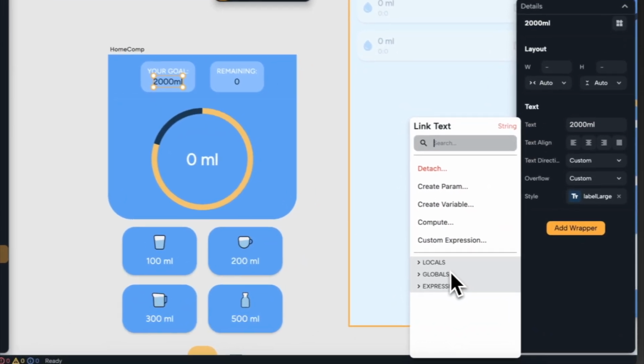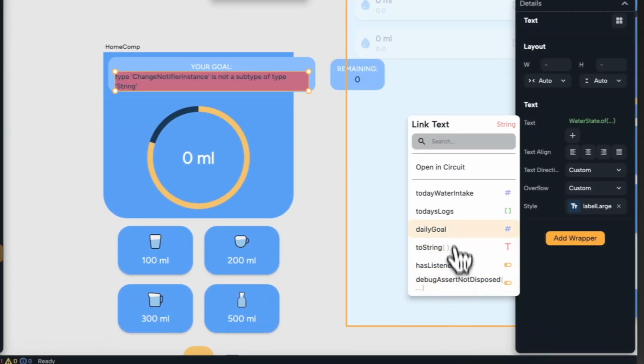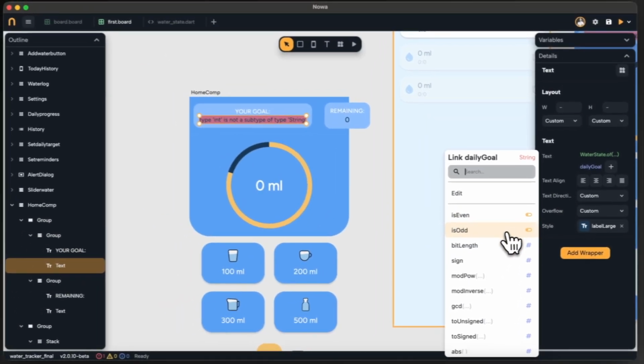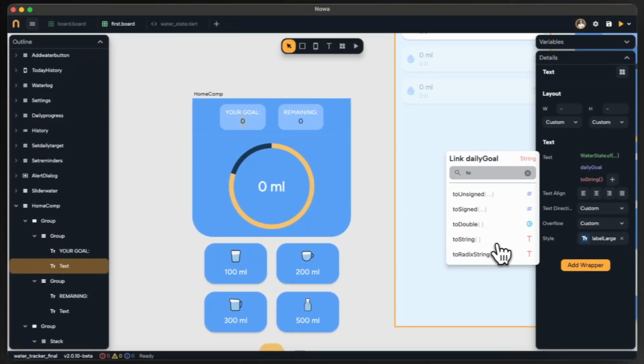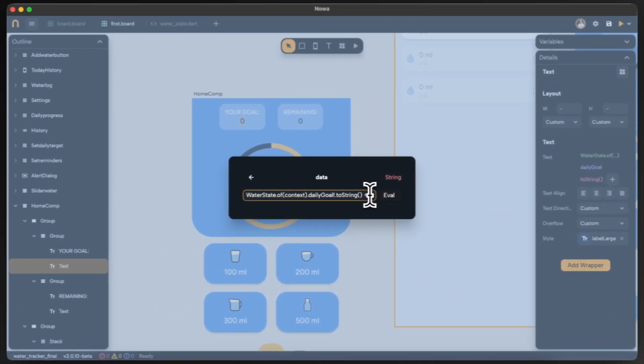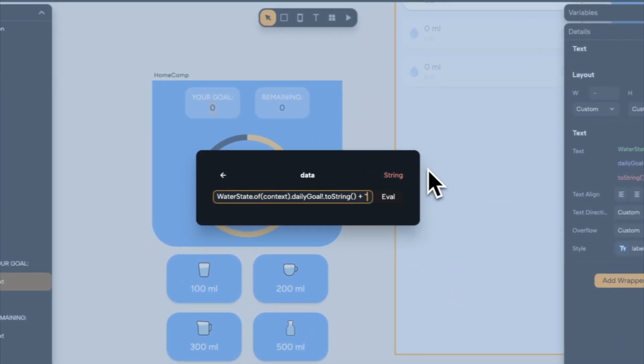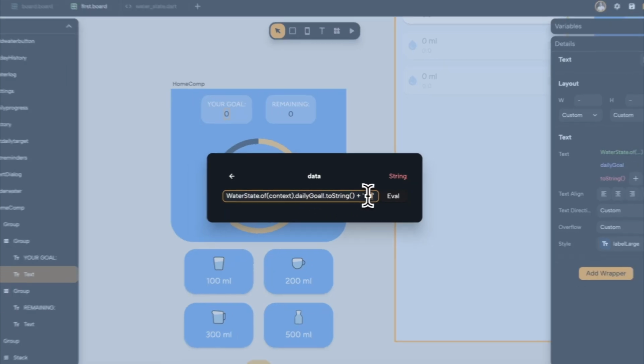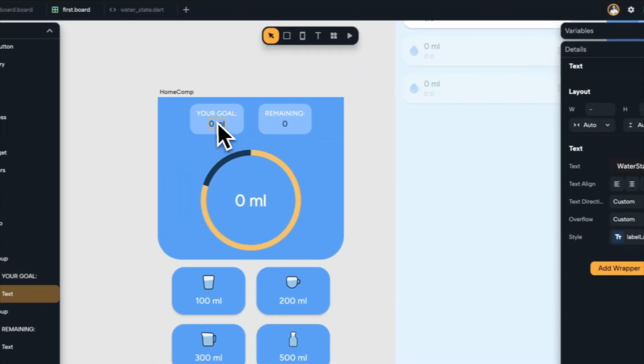So I'm going to connect it to the daily goal, which is inside the water state, and then convert it to string. Then I will go again to the custom expression and add milliliter here. So you add a space first and then add a milliliter to have a space between the number here and the unit. Now here it's good.